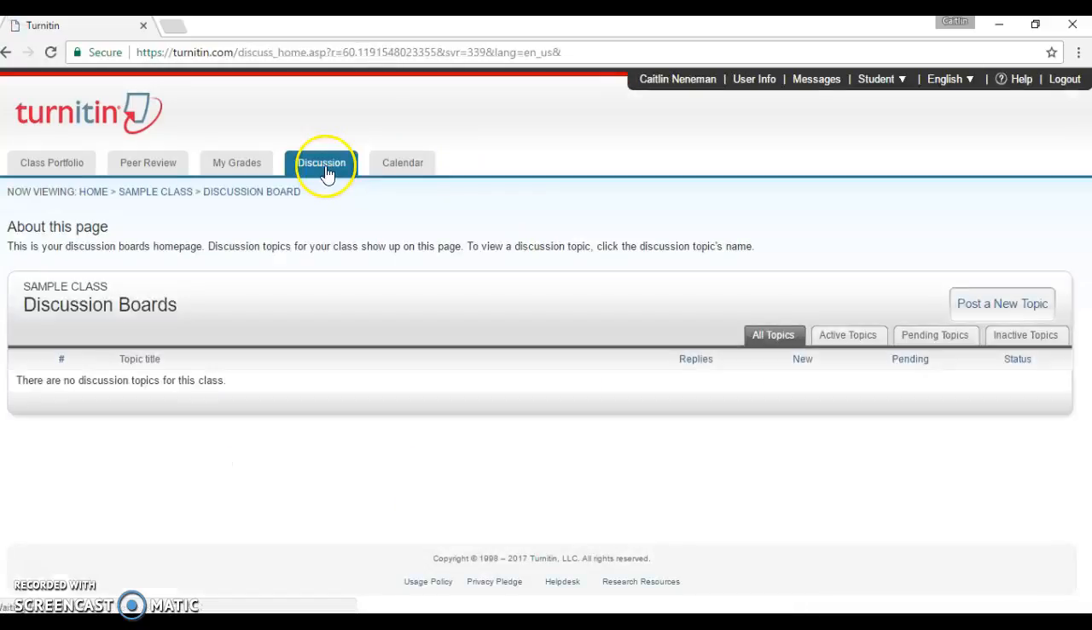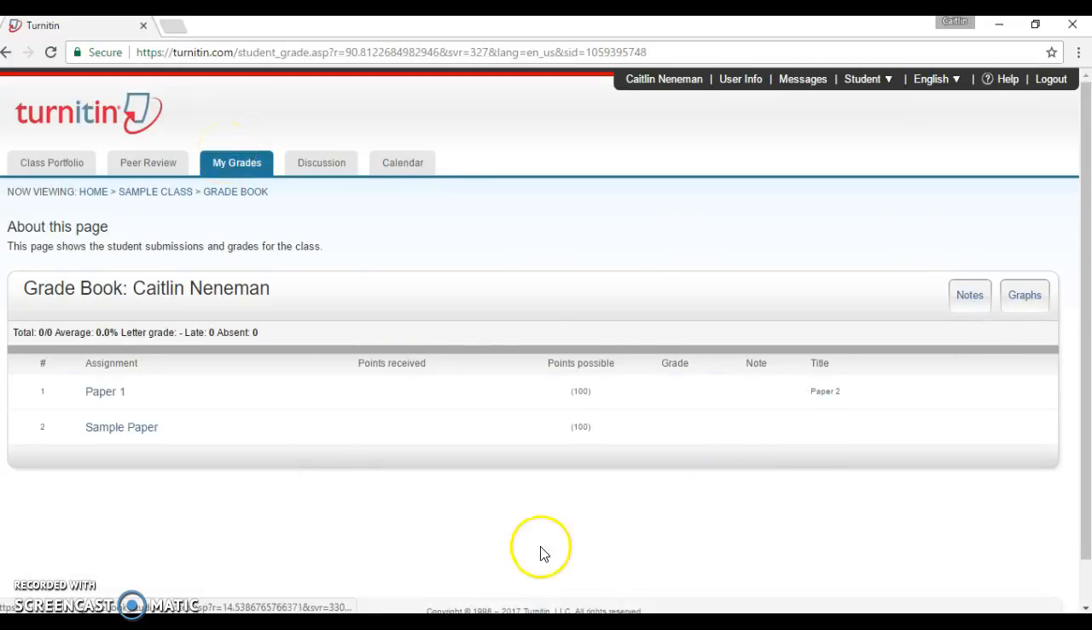I can also have a discussion right here where I can post a new topic if I have a question about something that a teacher said, or I'm trying to figure something out. And then obviously you can see your grades here, and I can see the points possible. I can see that there are 100 points possible for my paper. So those are just good things to note.